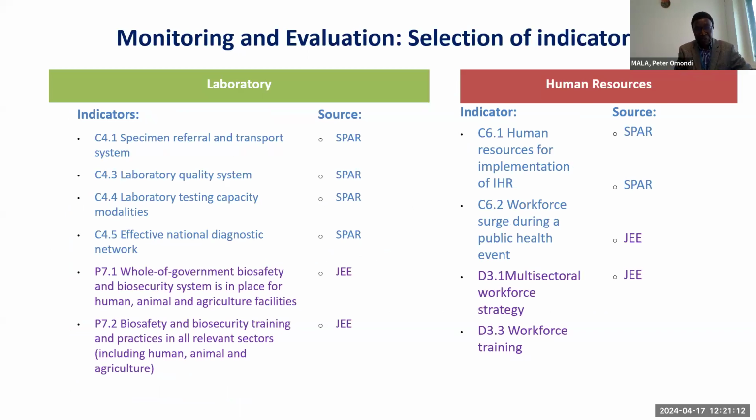So let's start with laboratory, going by the experience. The idea is to start with SPAR to pick all the relevant indicators for laboratory. If you go to the SPAR document, C4.1 to C4.5 is well captured. Then SPAR also captures biosafety and biosecurity.